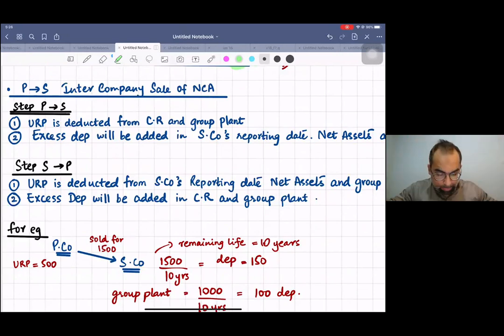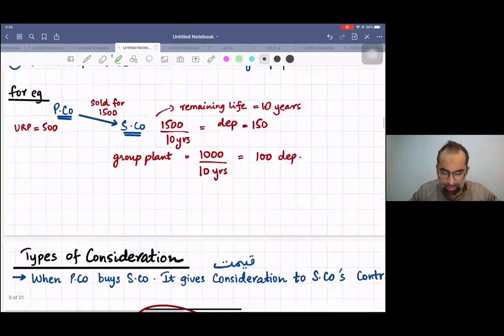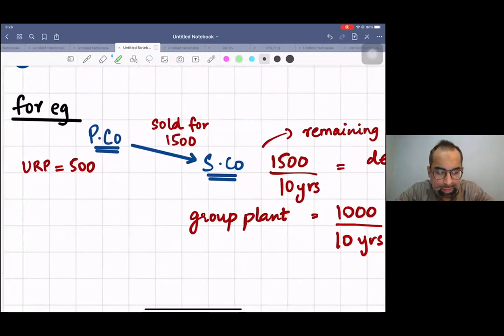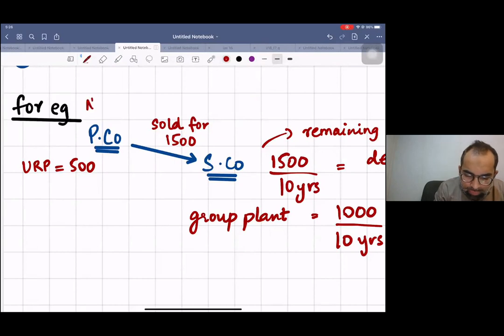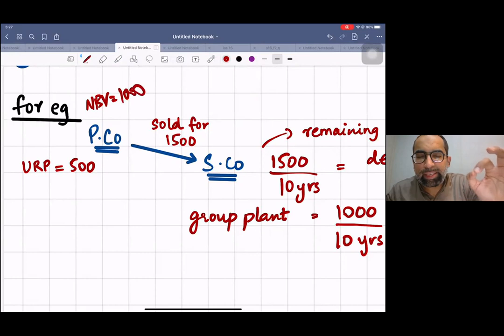Now, for example, see this screen. Parent company sold plant to S company with NBV of 1000, the carrying value at the date of sale. The carrying value at the date of sale is 1000, and parent company sold this plant to S company for 1500.